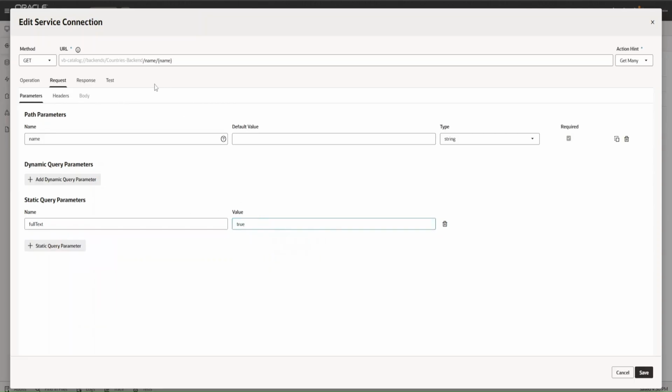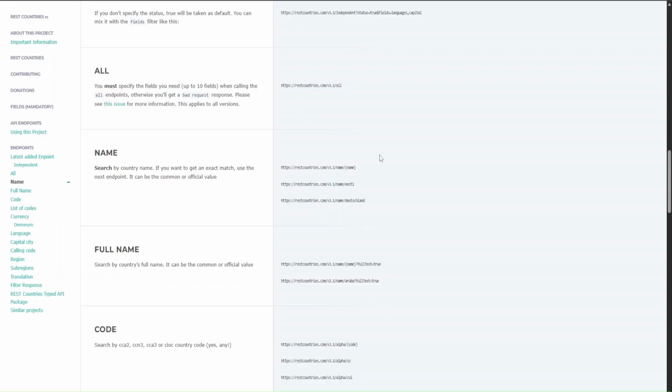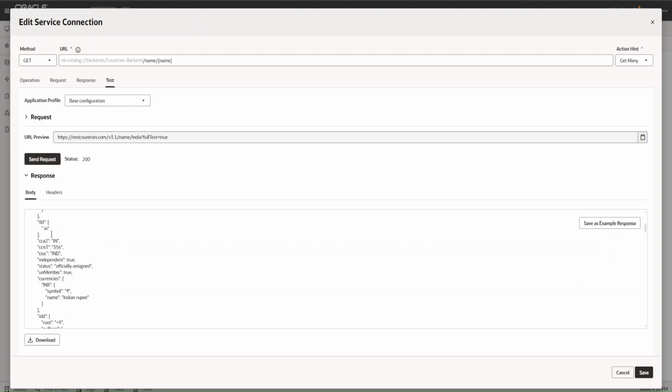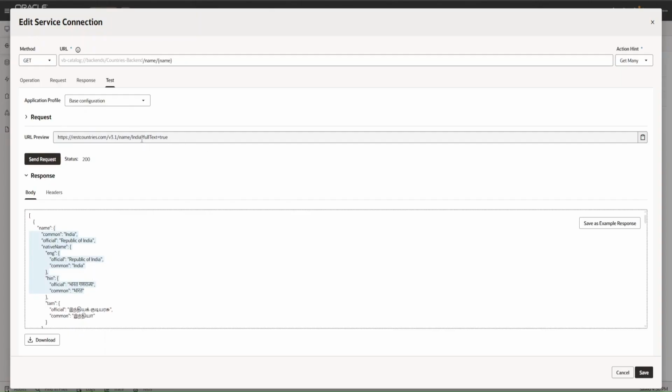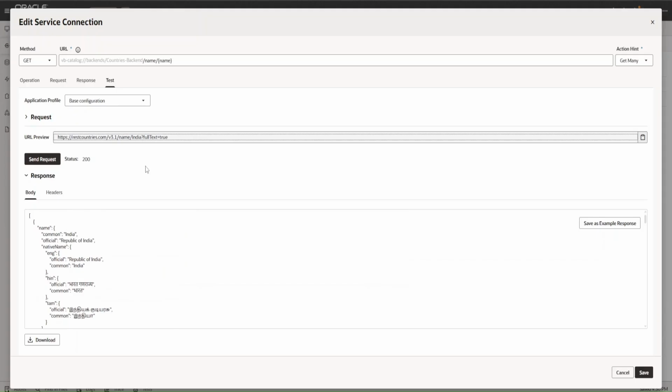Now you can see if I go to test, in this whole URL whatever is resolved, you can see this is the same URL that you can find here. So you have to provide a country name and then you have to put this query parameter. Now if I make a send request, you can see only one result is getting fetched up. Only India is coming up because it is considering it as a full name and making a get call. That is how it is trying to retrieve one country name.